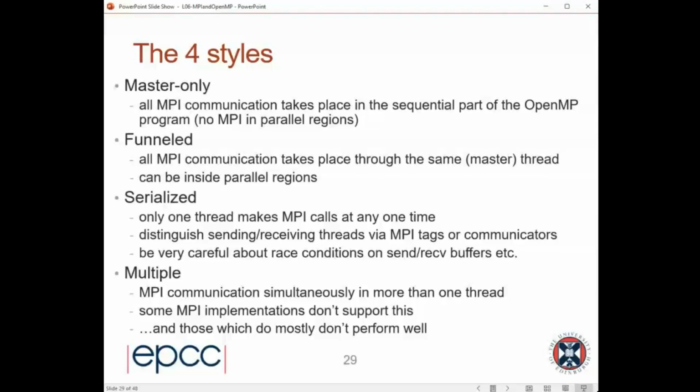Basically, the MPI library will have internal data structures to monitor its queues and such like. If you have two threads updating the same queue at the same time, then you're going to get undetermined results. So at the very least, the MPI library is going to have to have blocking or mutexes around to make sure that multiple threads don't access the same queue at the same time. And some implementations may not support this. Unfortunately, those that do support it don't perform very well.